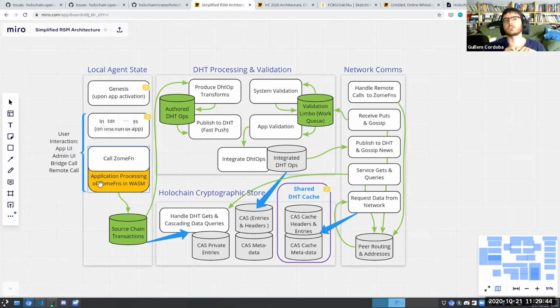So each call zone function workflow creates its own little context to be both transactional and consistent with what you would expect from Holochain itself. Let me say that in other words. When you call a zone function, for example, let's say that you first commit an entry. And second, you want to get the tip of your source chain, right?